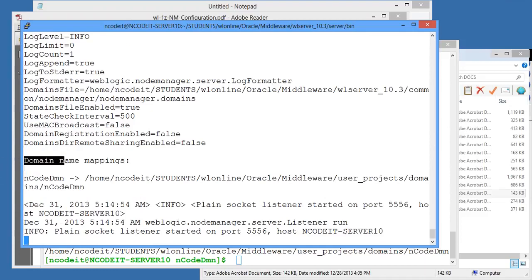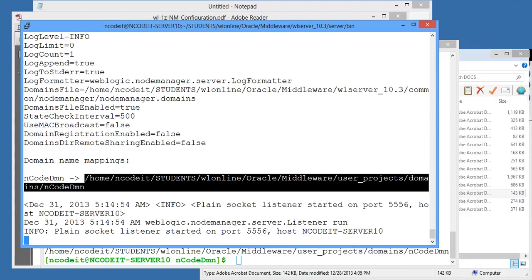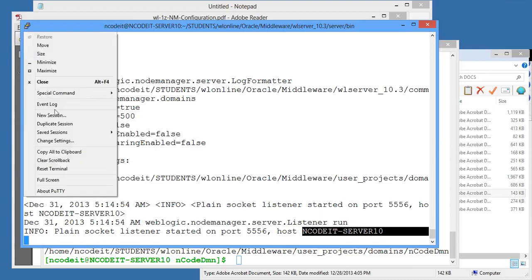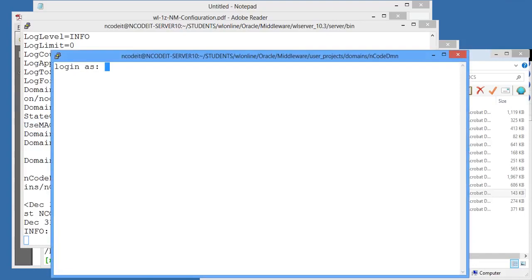Then the domains file is loaded, domain name mapping. This is the name of the domain, this is the home of the domain. After everything is done, now it's plain socket. Earlier it used to be secure socket. So plain socket listener started on 5556 for the host this. So this is your node manager running. You can see the node manager just like a Java process by using ps -ef grep java.